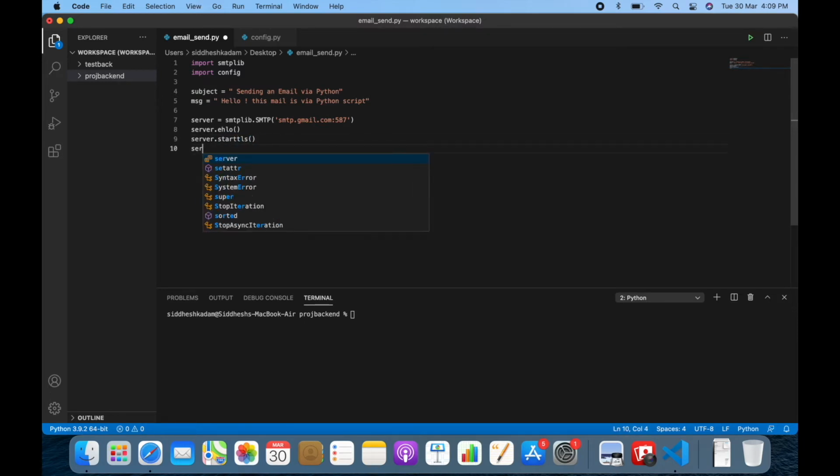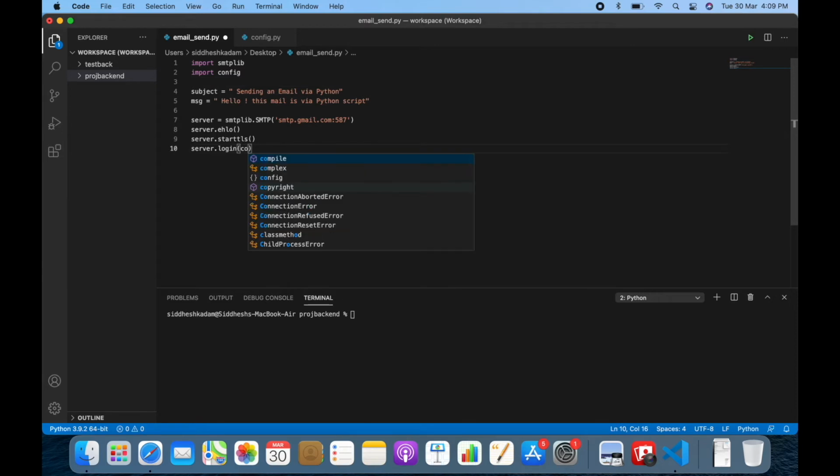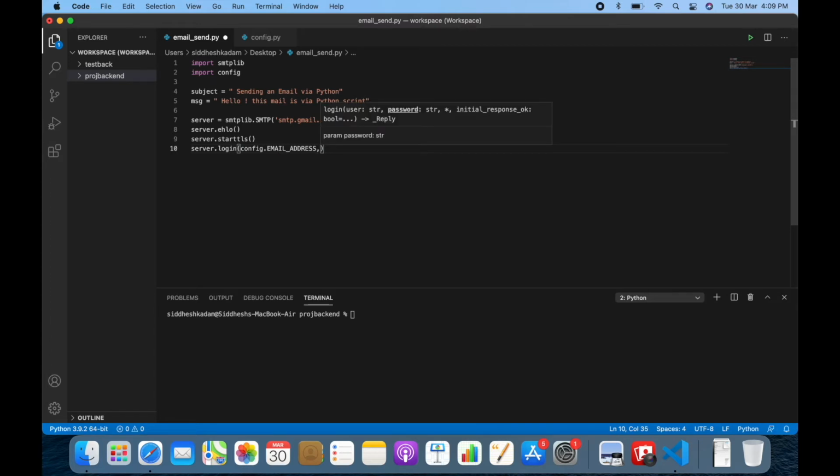Then we need to say server, which is the variable we created, dot login, and in this we need to pass the login information, which is the email ID and the password. Now since I told you at the start of this video that I'm going to pass the email ID and the password from this config.py file, what I will do is config.email_address, which is the variable I created in that file, and also config.password, which is the variable for password.